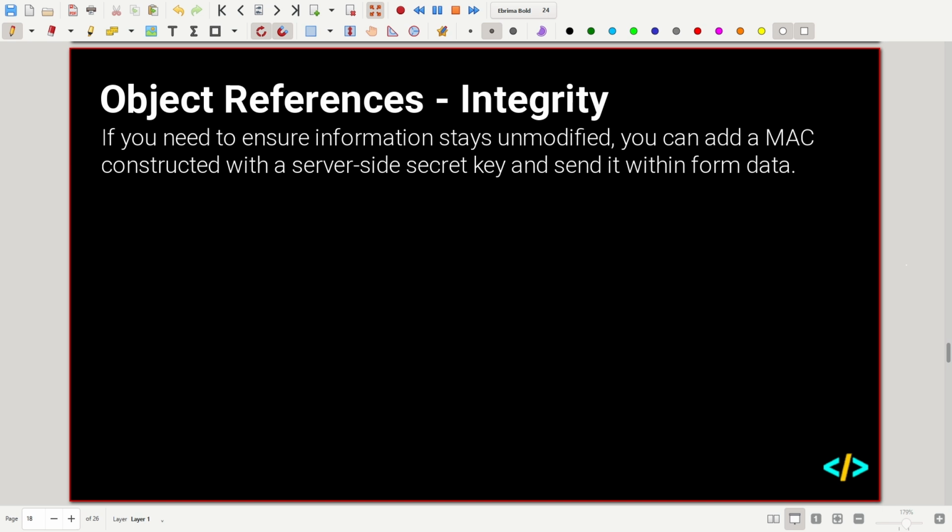Integrity. Okay, if we want to ensure information stays unmodified in things like forms, we can add a MAC, a message authentication code, which we construct with a server-side secret key, and we send within form data. This isn't as much of an issue now because we don't use outdated tech stacks, and we don't use things like PHP for many websites anymore. For startups at least, it's not really used in industry. But we can have MACs which keep form field integrity in check.